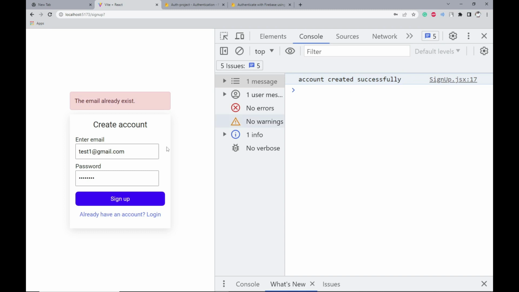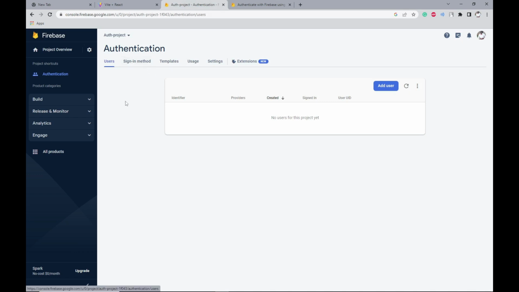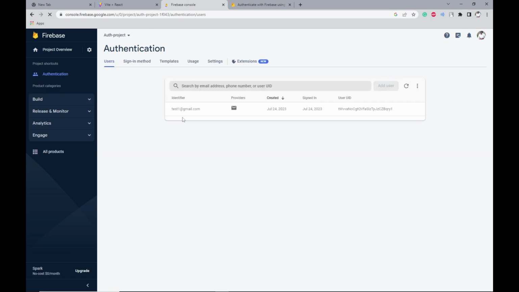So that account has been created, and when you go back here and I refresh my users, it should be here, that test user. Yeah, you can see test user 1. It has been created. So that's very simple.